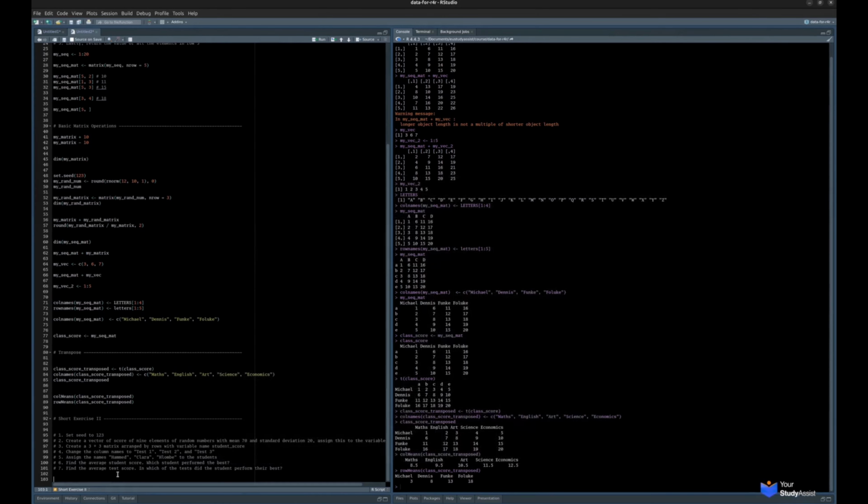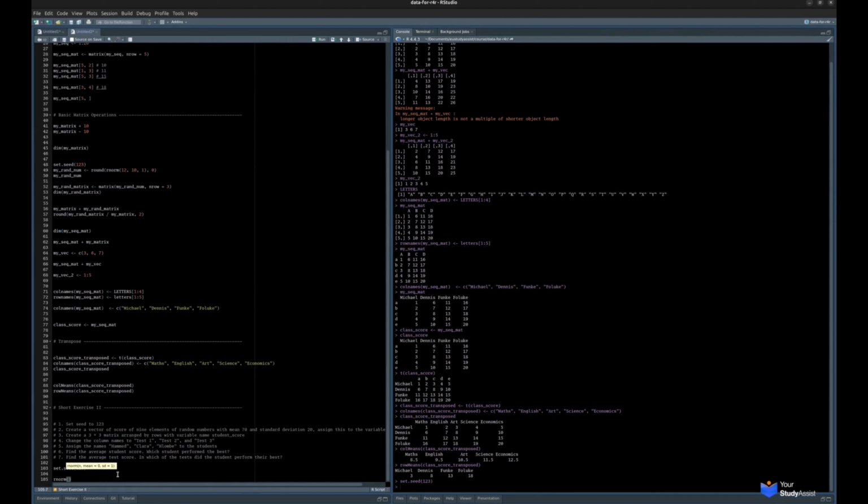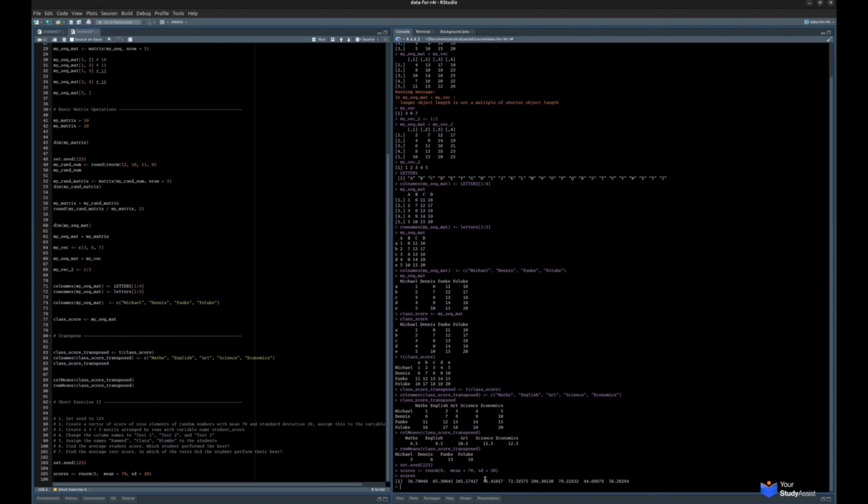Well, I hope that went well. Now let's do this together. First, we need to set seed and set it to 1, 2, 3. Then we need to create a vector of scores with 9 elements of random numbers with a mean of 70 and a standard deviation of 20. And we should assign this to the variable scores. Next, we have to create a 3 by 3 matrix by row with the variable name student score. But before that, let's print out scores. So this is what we have.